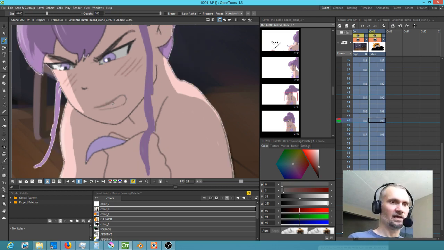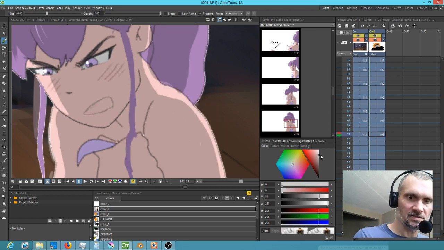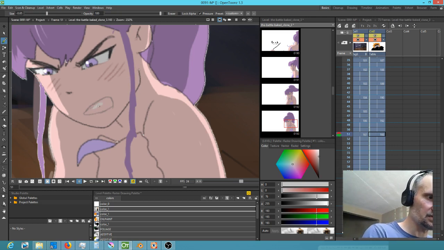Alright, let me see if we like that. Yeah, I do. Alright, so now I'm going to go up here, and we're going to give her some tooth color. I'm just going to do this the old school slowpoke way, just so I don't have to really think about it too much.